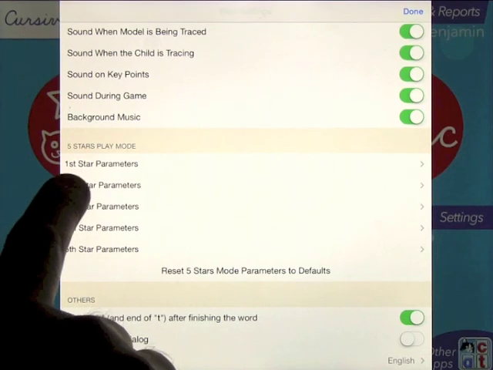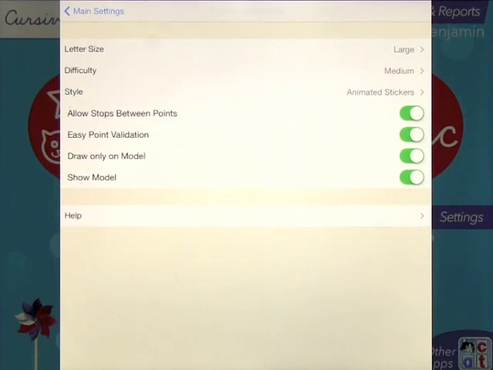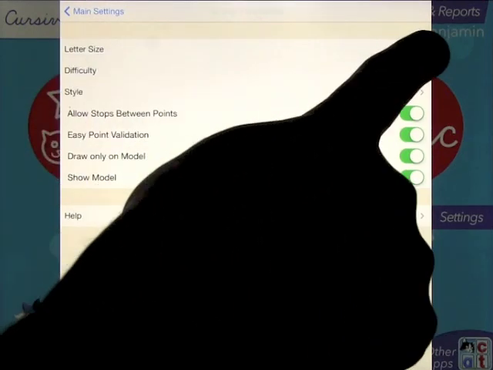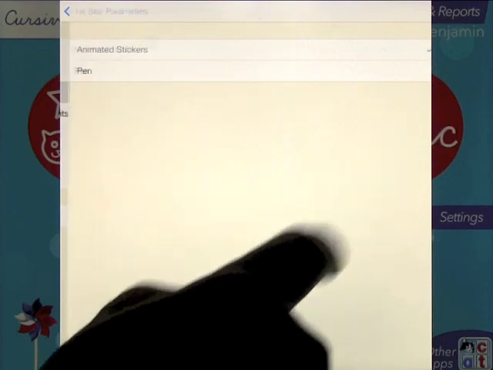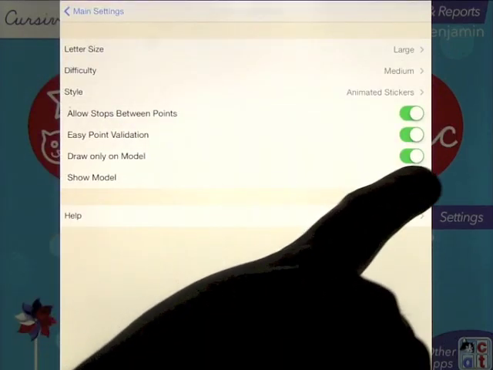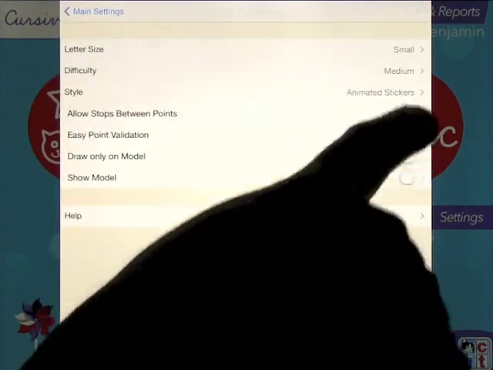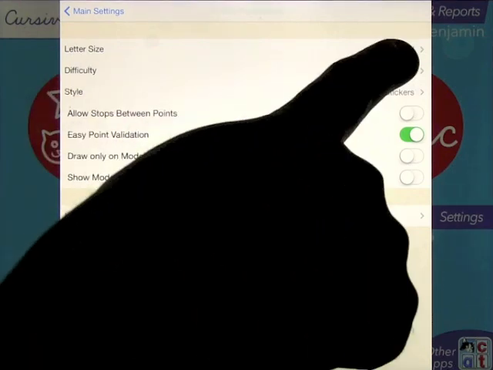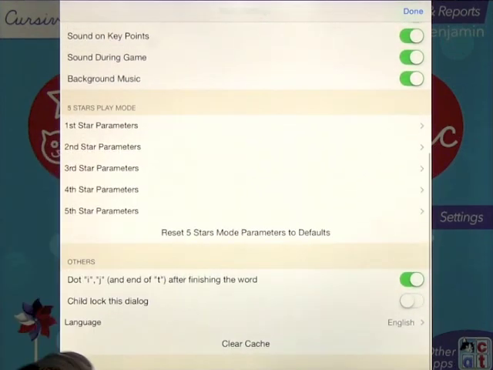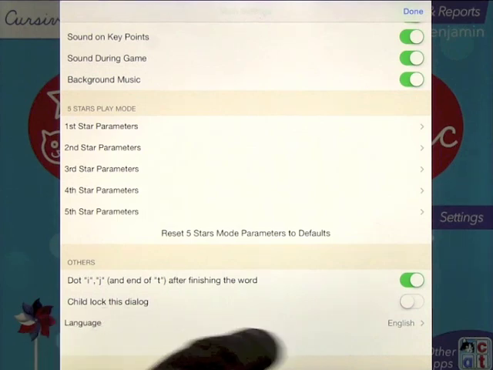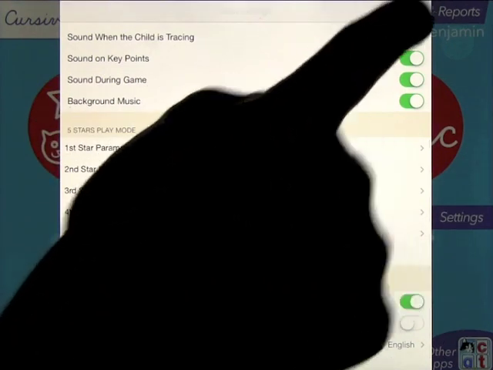Basically how the 5-star play mode works is that 1 star is the easiest. You can adjust all of these settings. So you've got letter size large, you can make it whatever you want, like you can adjust all of the settings like I said, like that. And all of the assistance is on. When you go down to number 5, you'll notice that not all of the assistance is on, and it's a smaller size and so on, so it becomes a little bit harder. And that's how that works. You've got a couple of different things down here. You can child lock it, and then language, either in English or in French. Let's go ahead and have a look at the app.